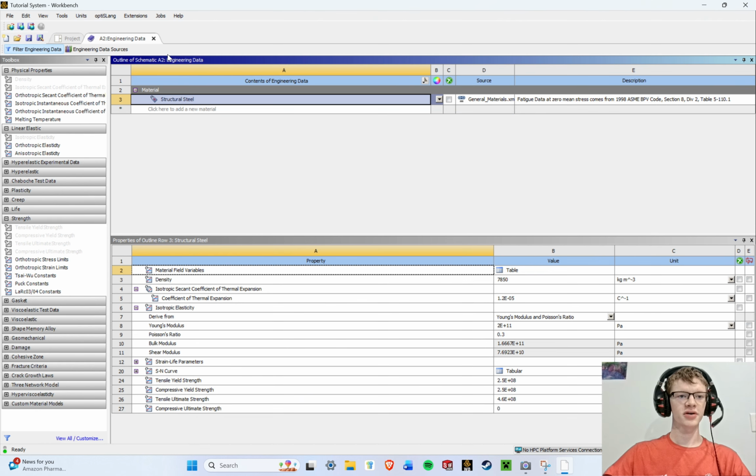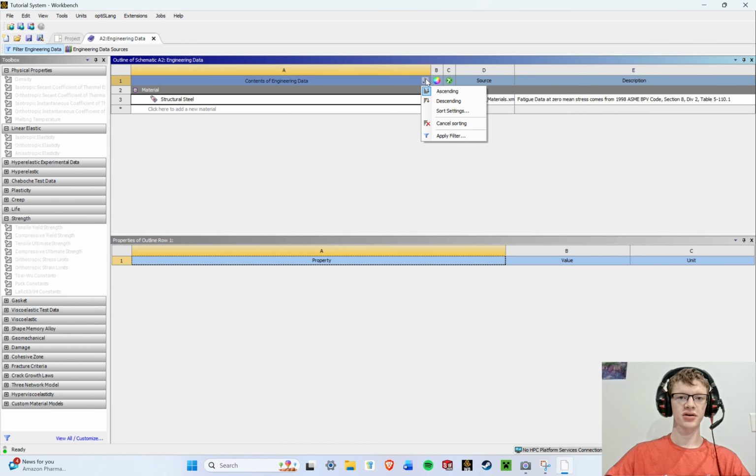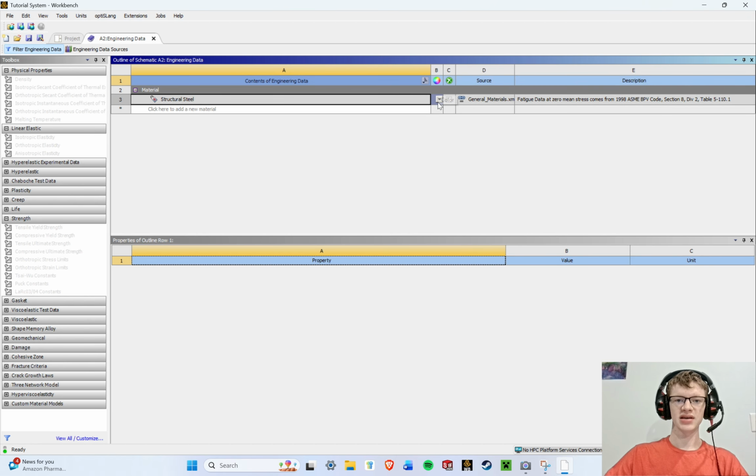Let's go over what each row in outline does. So this is just the labels. This is more labels. You can sort all your materials ascending or descending or some other way using this. This is the color row. This little Xbox icon is the suppression row.